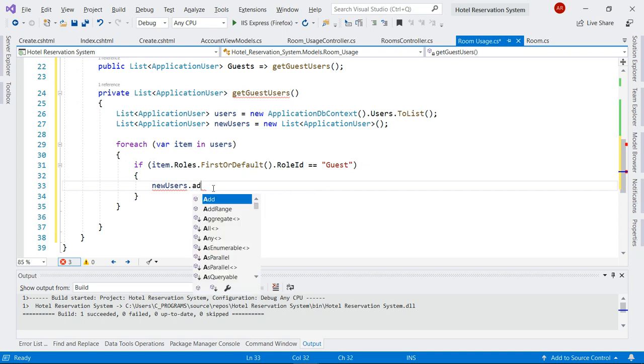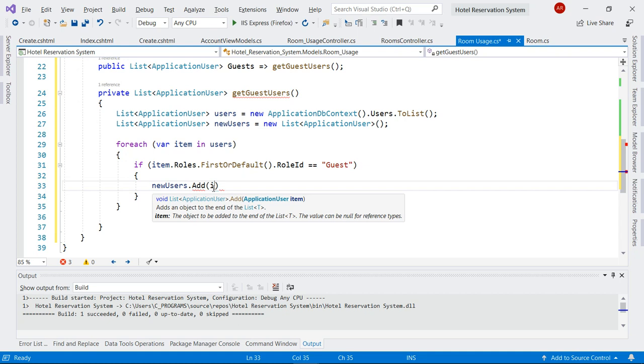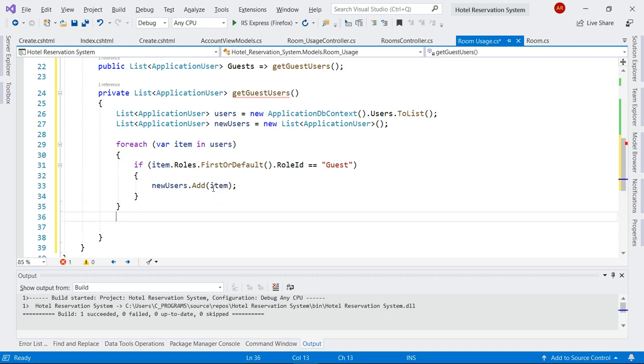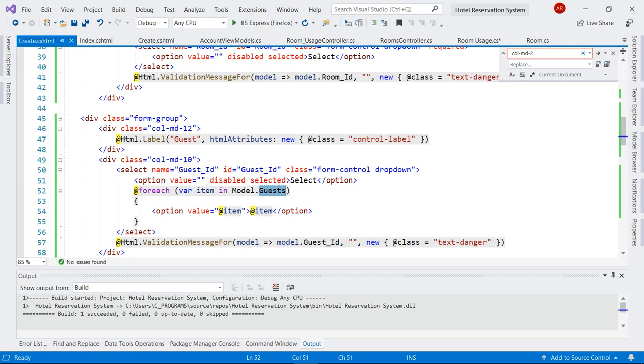To add item. At the end of the day, I want to return new users. And I think that's all I need for now. I'm going to go back to my create and get users.